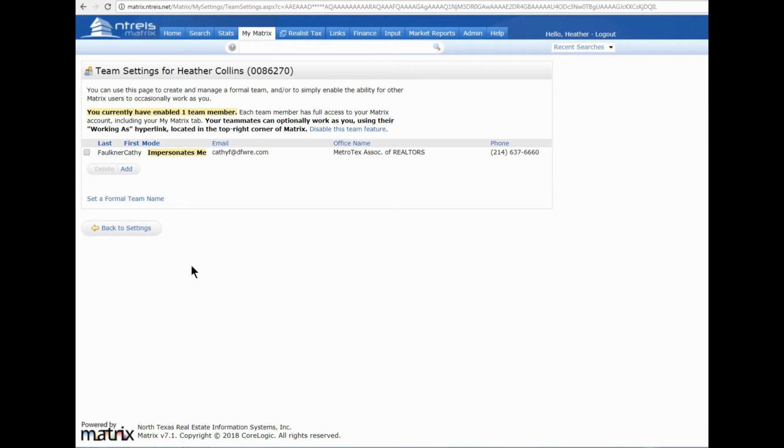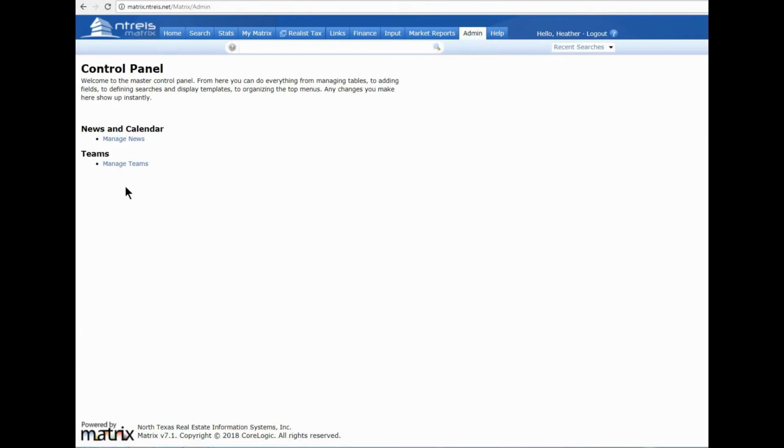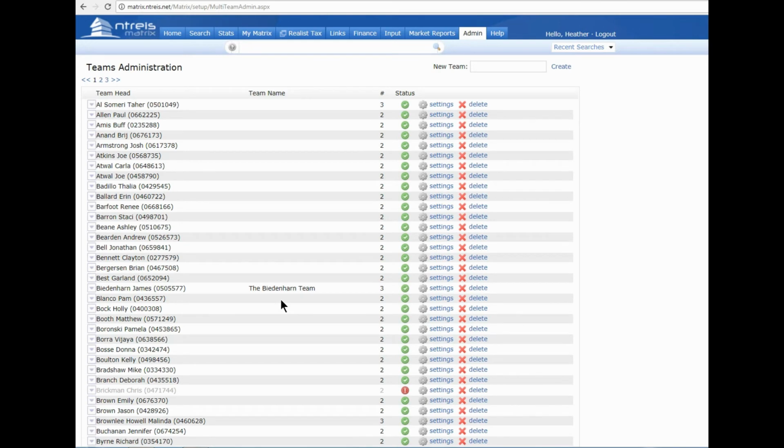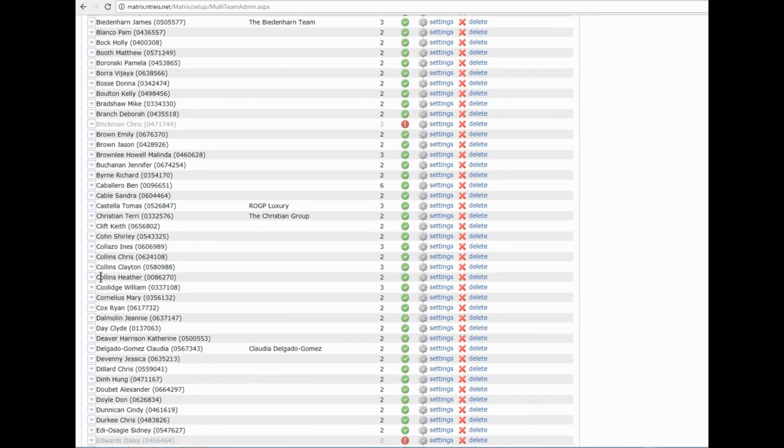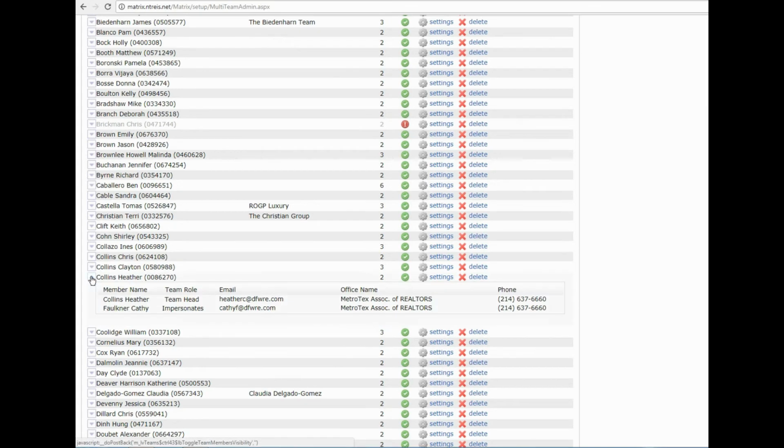Now this is how to create a team. I do want to point out a couple of things on team features. So I'm going to go back to the Admin tab and go to Manage Teams a second time. And let's say you want to add another person to your team, or maybe you want to delete it or even make changes. So I want you to notice that once I have created a team, I'm going to find the team that I created. And here it is right here, Heather Collins.